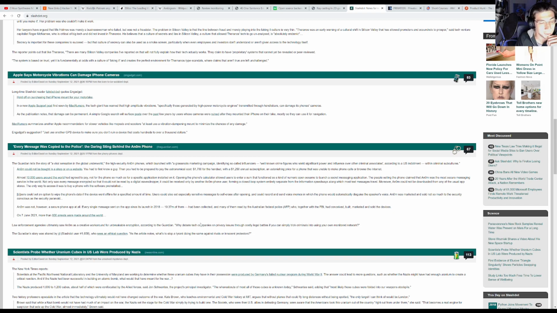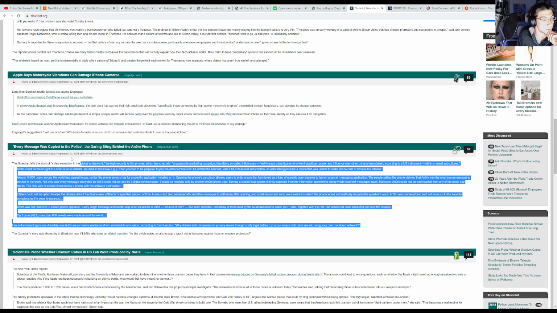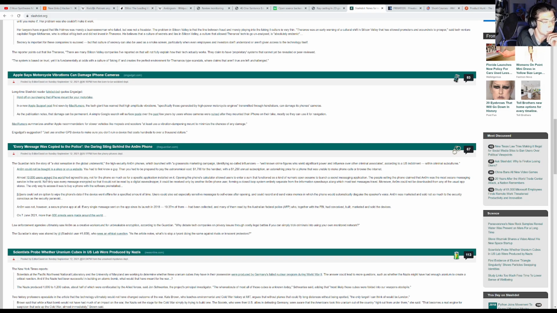Why debate tech companies on privacy issues through costly legal battles if you can simply trick criminals into using your own monitored network? Wow, guys, this is incredible. The Guardian story was shared by JD. This story is incredible. I can't believe this. I'm speechless. This is just a genius and incredible action.